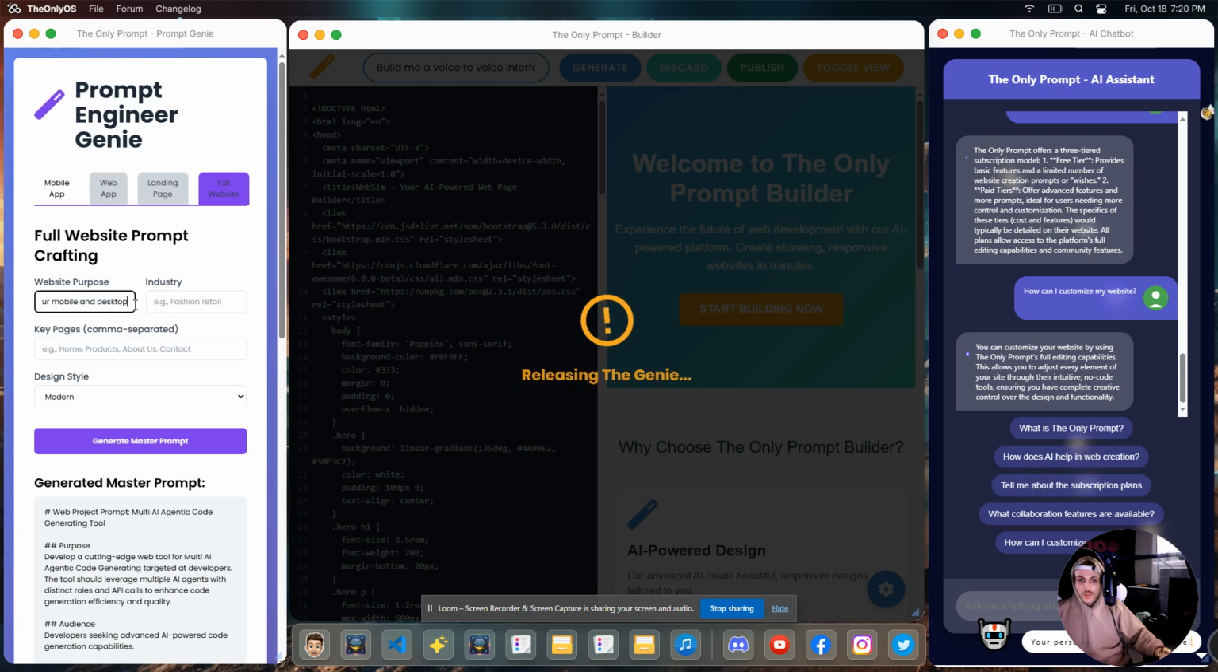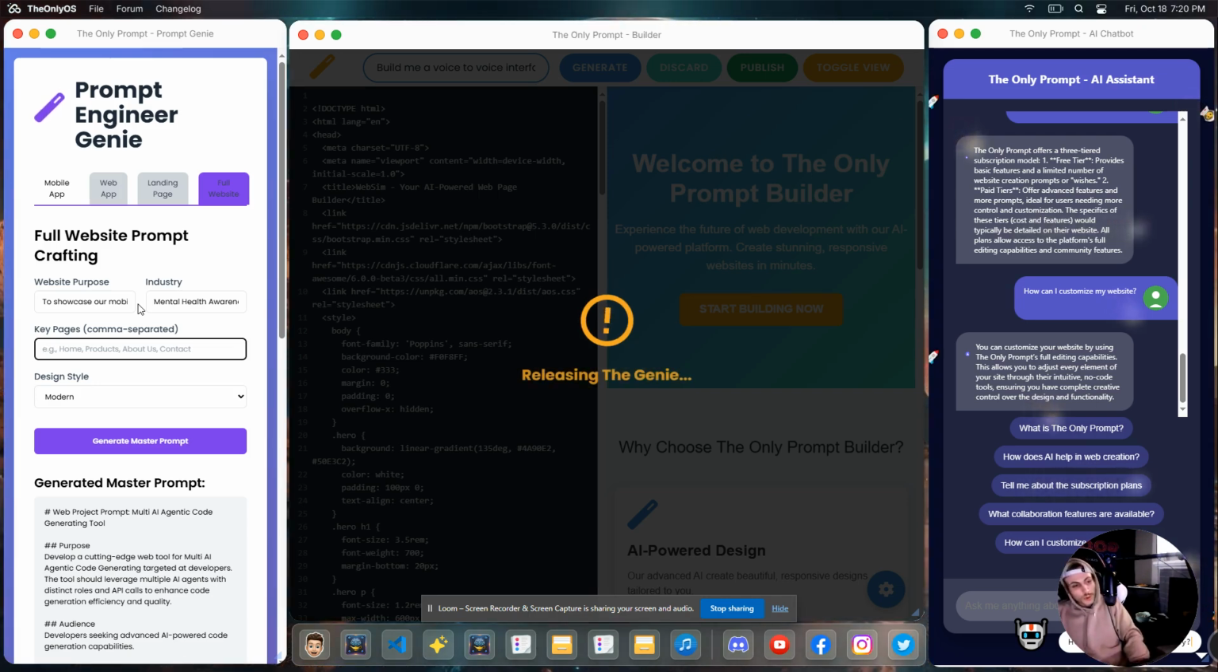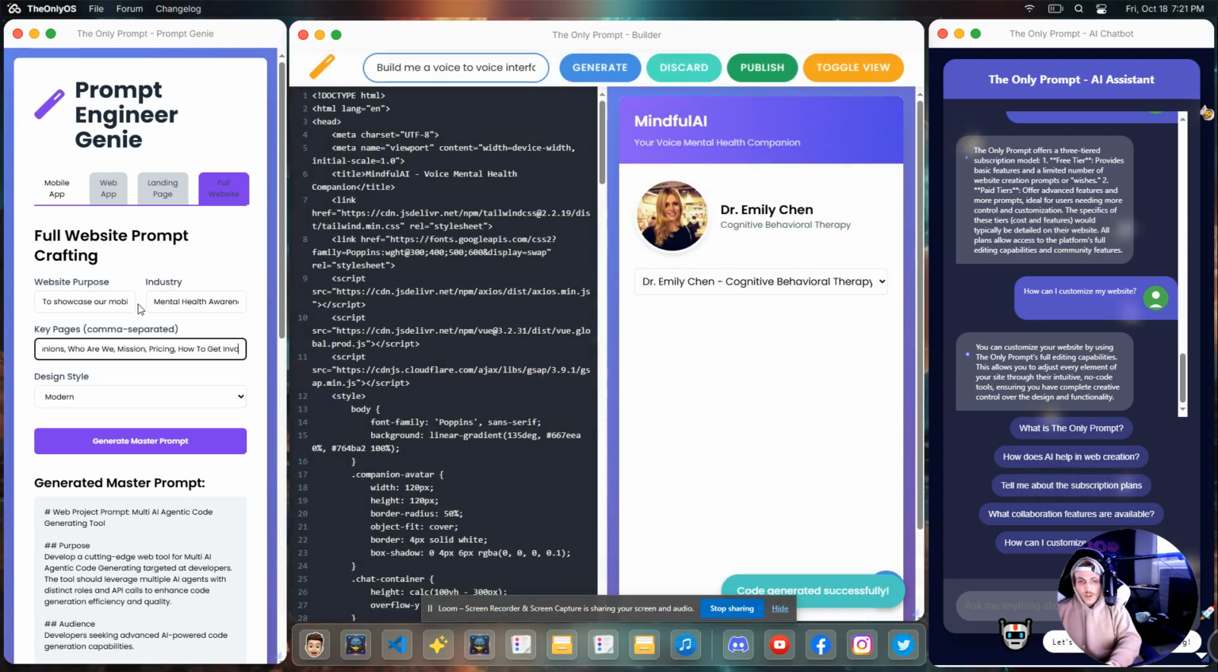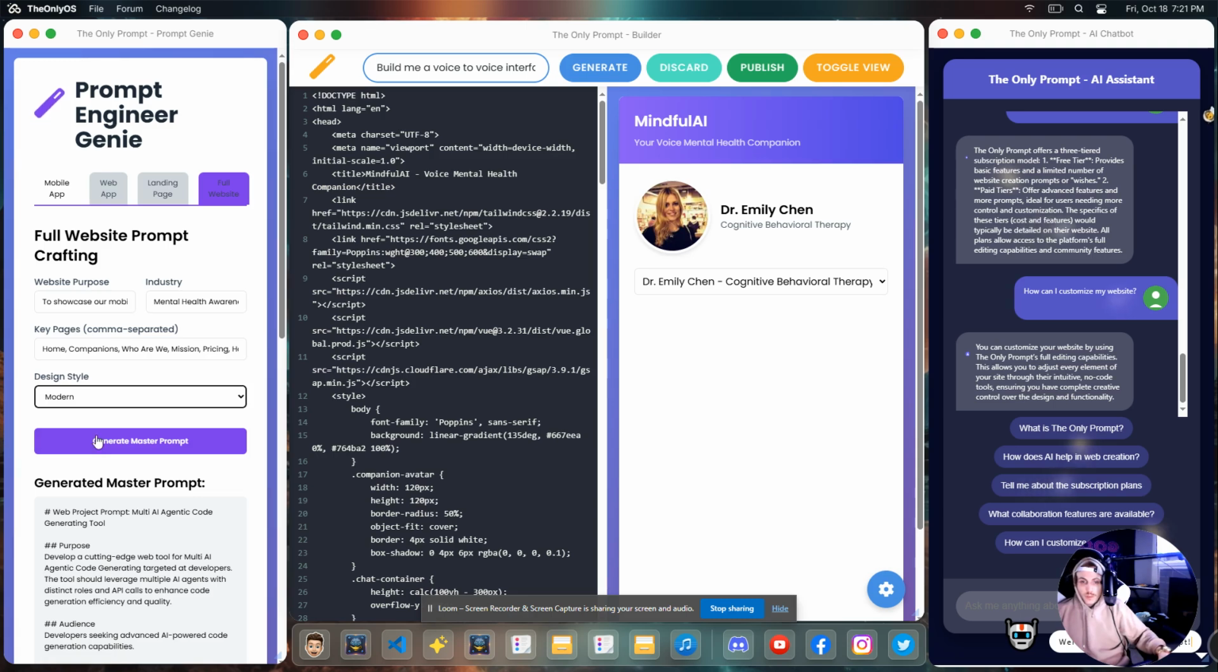Mobile app desktop for our mobile and desktop application. Industry, mental health, health awareness. Key pages. What should we put? I think we should put home, companions, who are we, mission, pricing, how to get involved. Look at that. Look at that. Do you see that? How to get involved. Modern style. Generate a prompt. We'll let that do its thing.